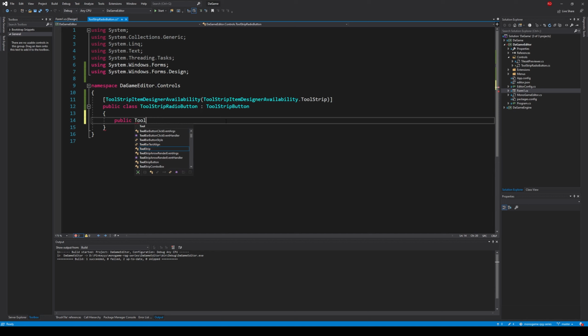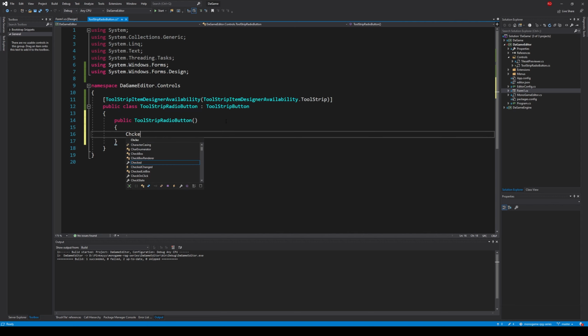Okay, and I'm just going to set CheckOnClick. Oh my god, I'm struggling to spell today. There we go. CheckOnClick true. Okay, and that just means by default that CheckOnClick functionality will always be enabled.